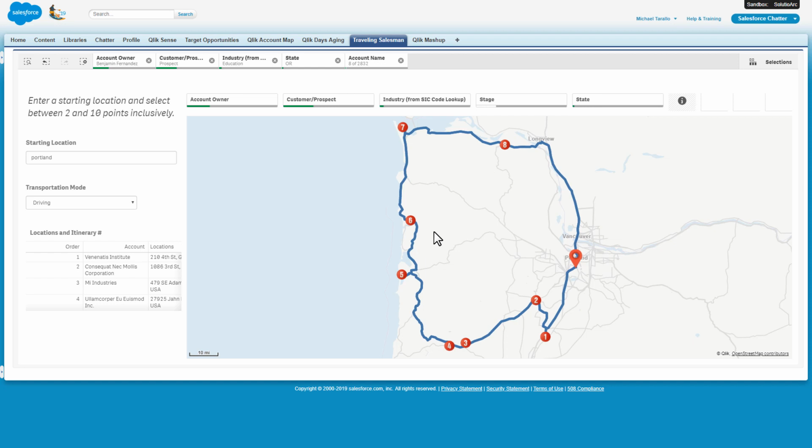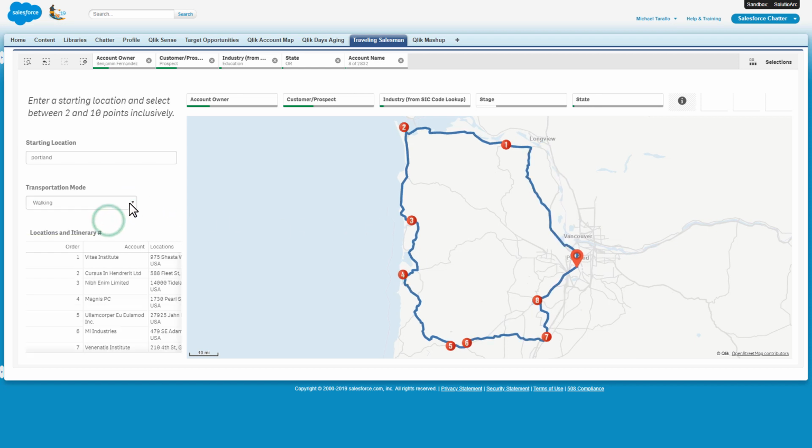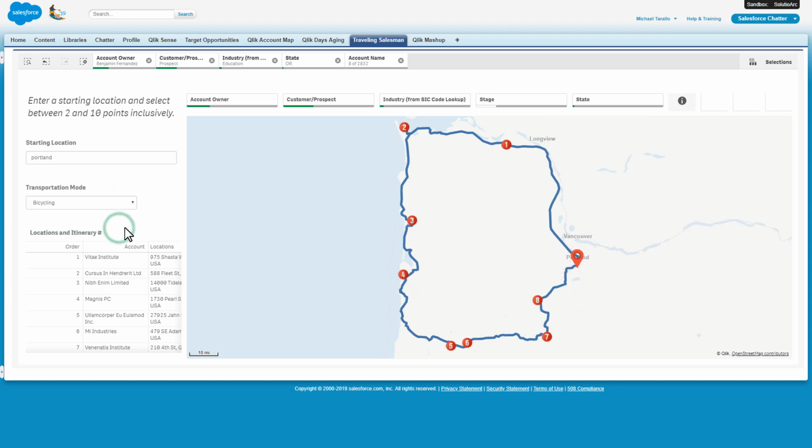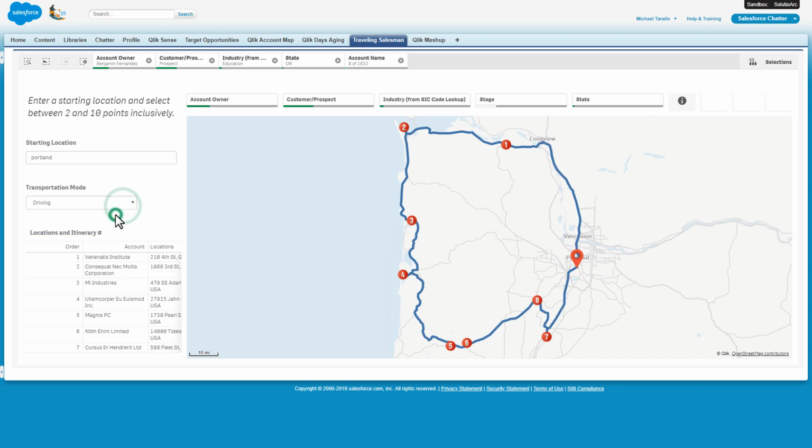They are a bit far apart, but if this was in a city, you could also choose a mode of walking or biking, for example. And you can see it'll actually adjust based off of the transportation mode. So just a pretty simple but cool example I thought I'd share with you.